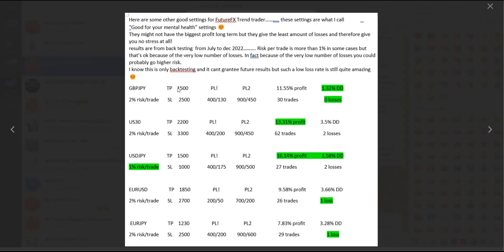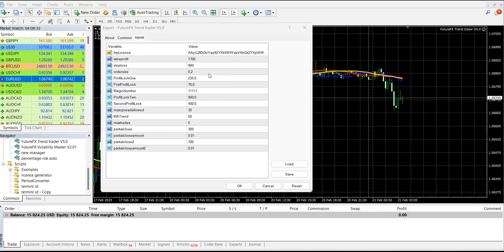So these are the settings: the take profit setting, the stop loss setting, profit lock 1 settings, profit lock 2 settings, and the results. So those are those settings. So I will go back to MT4 now and show you more about exactly what the settings are. Back on our MT4 and going through the settings.